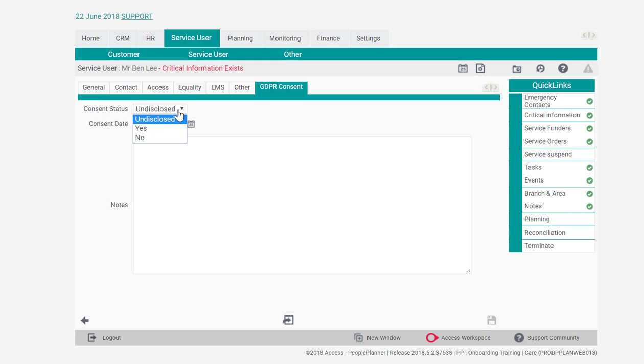Within our consent status, we'll have three options. We have undisclosed, yes and no. If you were to select this yes option, it will make this consent date mandatory.